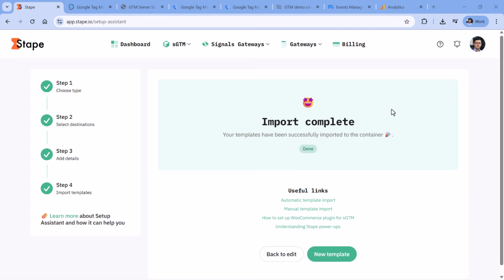All right, the import is complete. I also have received an email notification about this. For me, it took about 4 minutes, but in your case, it might take more because maybe you have decided to implement more pixels and platforms at once.